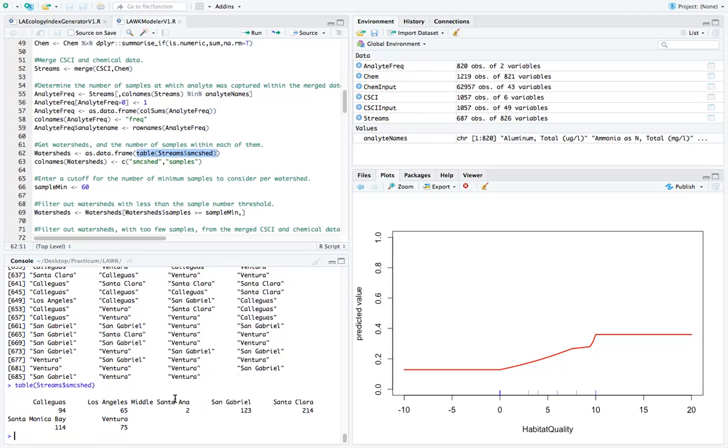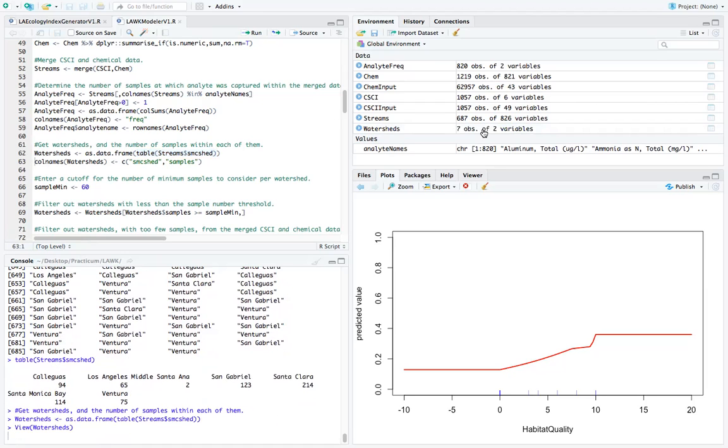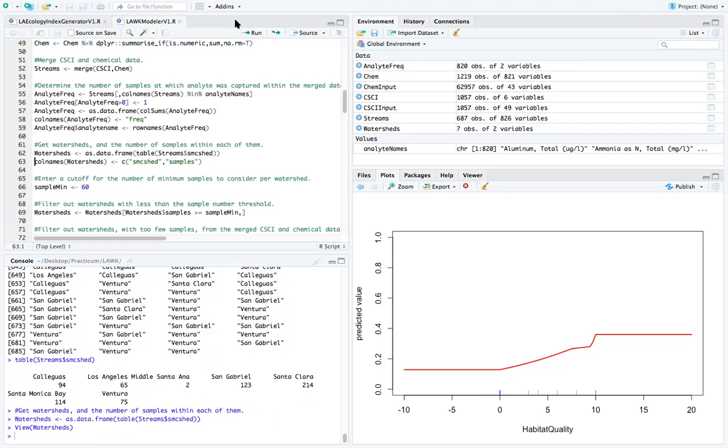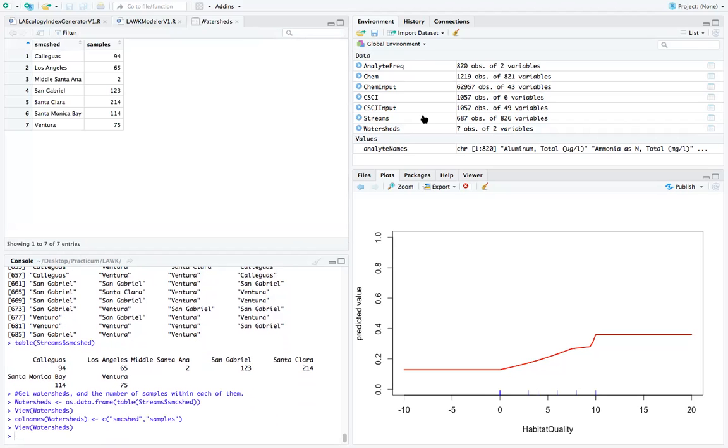So again, if we wanted to filter out things by watershed, we can do it that way. In this case, now I'm making this one a data frame. So when I do watersheds, it'll create a new watersheds data frame. That's just literally that. And then I'm going to rename the columns so it's a little clearer. So now it's just watershed name and how many samples are involved in it. Okay.